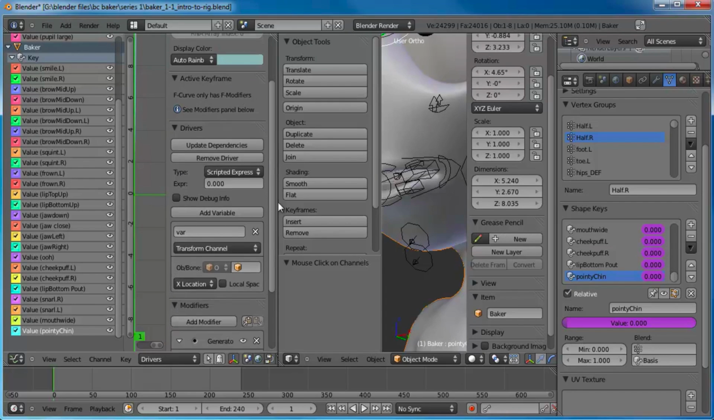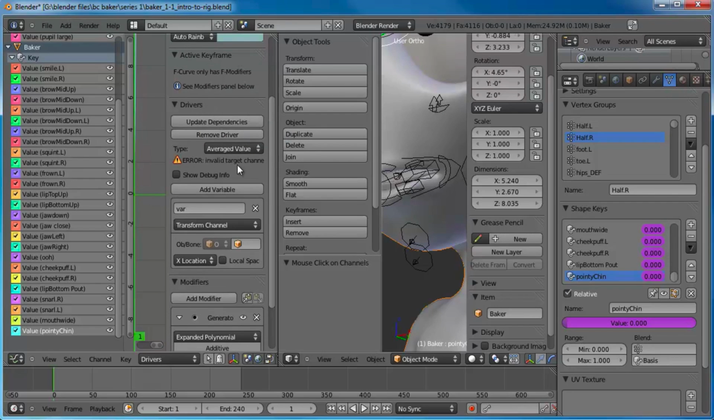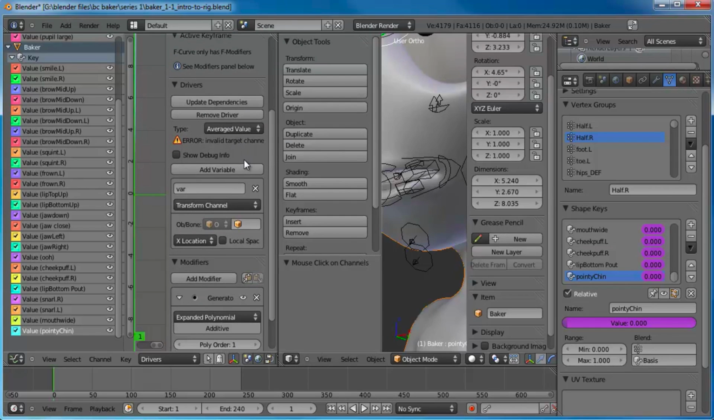What we do is we go down here where it says scripted expression, grab that, turn it to averaged value, and it's going to give us an error. It says invalid target channel, but that's no big deal. It just means that we haven't set up the rest of the target yet, so it's invalid right now. So right now we're going to go to this variable that it already has set up, and instead of transform channel, actually transform channel is exactly what we want. Right now we need to click on the object bone, and we need to say Baker rig.